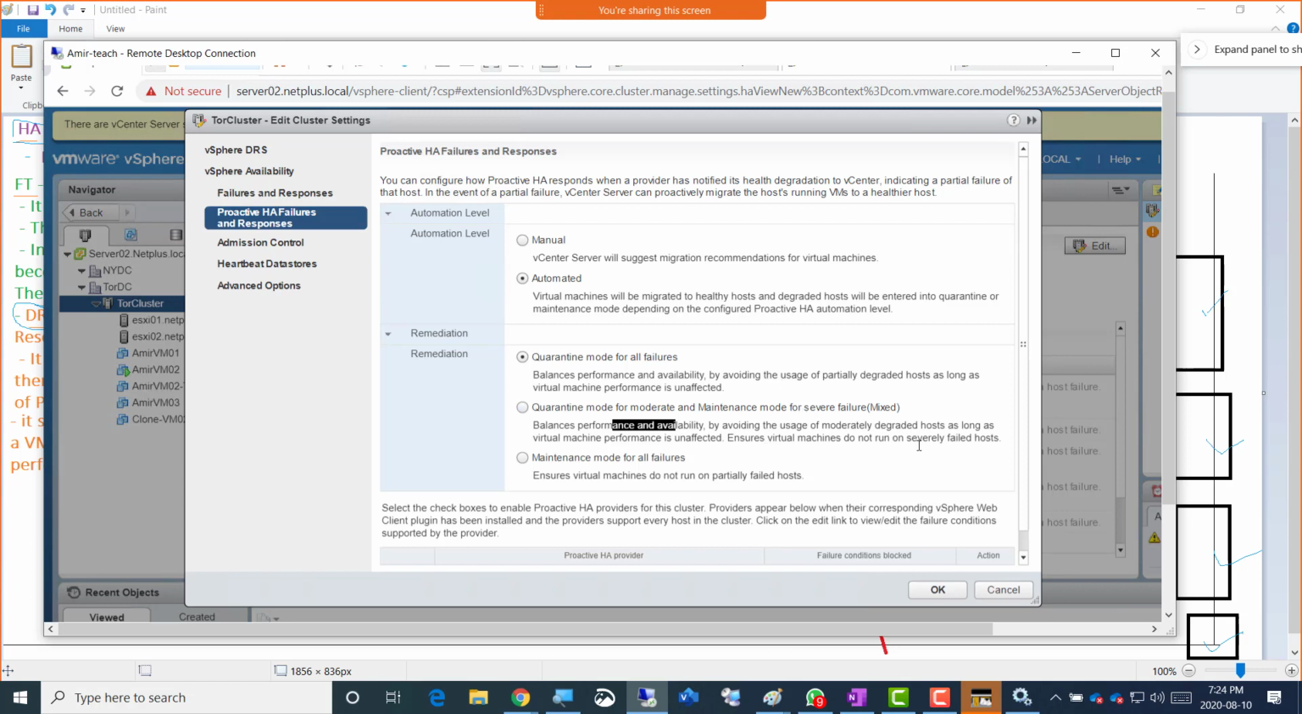So it's so slow in that case. So that's why it's up to you. How do you want to use that? And maintenance mode for all failures ensures virtual machines do not run on partially failed hosts.